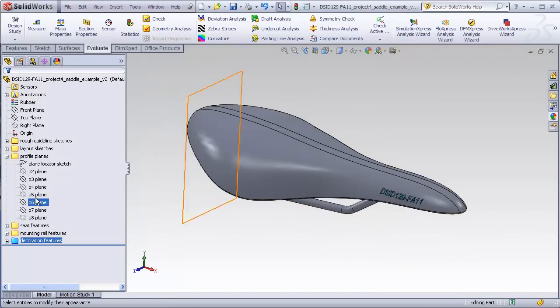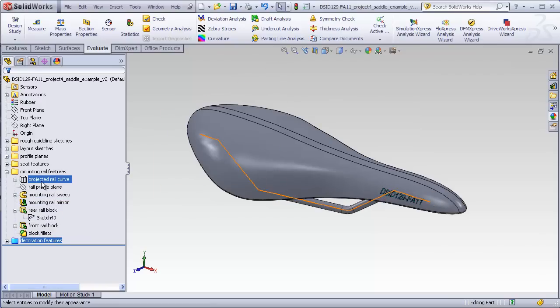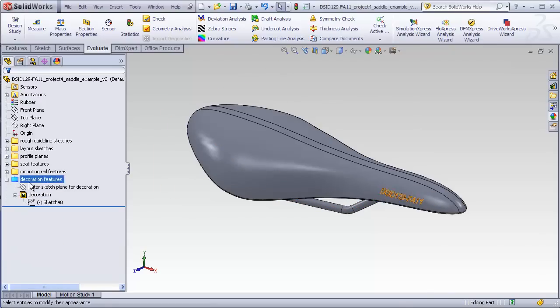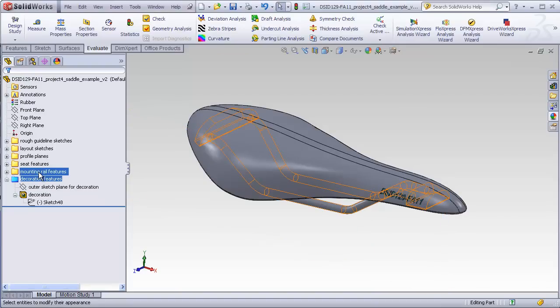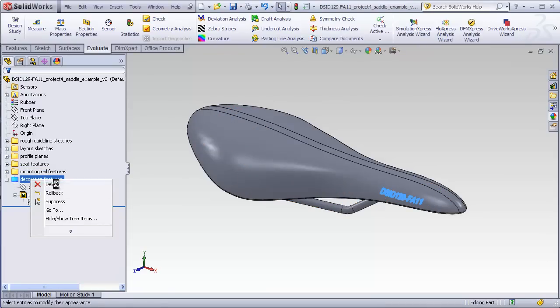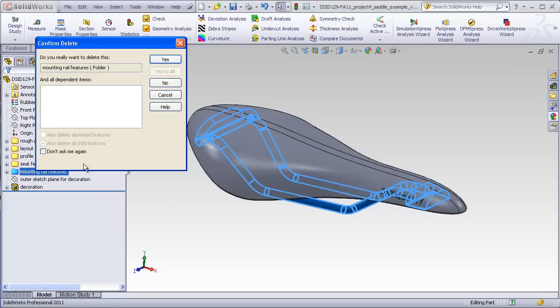All the planes have been located in their own folder. All the seat-related features in a folder. The rail-related features in a folder. And then finally, the decoration features. Folders do not affect your design. They do not affect any of the parametrics or how the model will rebuild, and you can always delete a folder. I'll delete this one just by clicking on the folder, deleting. Click on this one to delete.